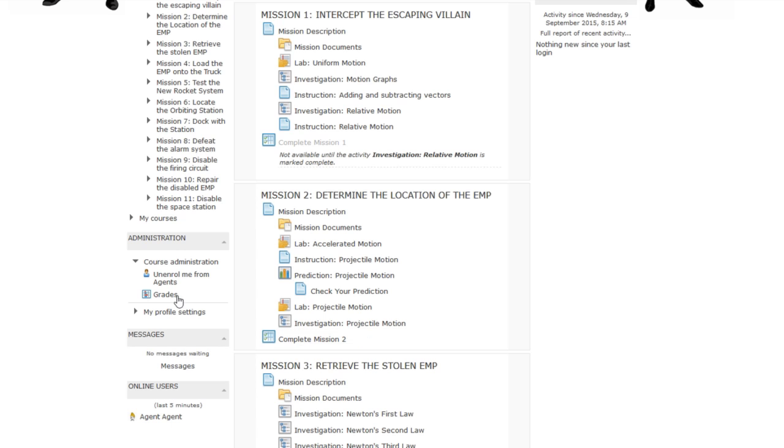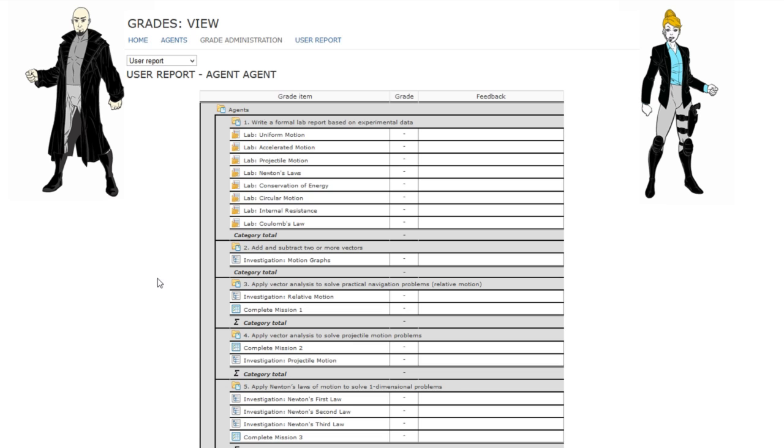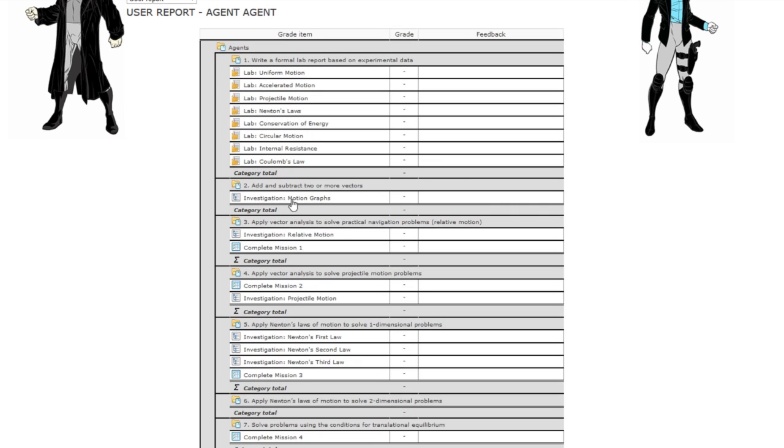All of their grades are done on Moodle as well, so I have a grade book. Here's the students' view of it, so they can see all the different labs that they're required to do in the year, and all the other different activities and missions. These are all part of categories that I set up for standards-based grading. One standard that I have is to write a formal lab report based on experimental data. Another standard is to add and subtract two or more vectors and apply vector analysis to solve navigation problems or relative motion, projectile motion, etc.